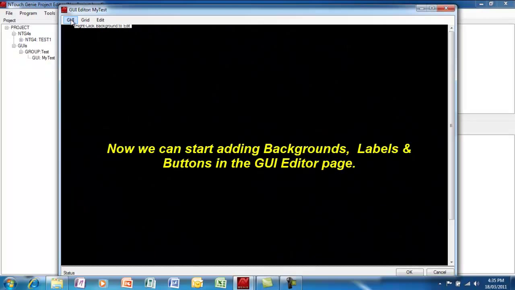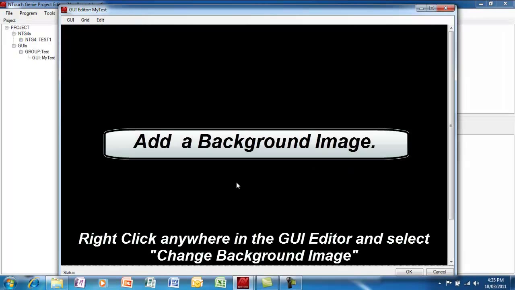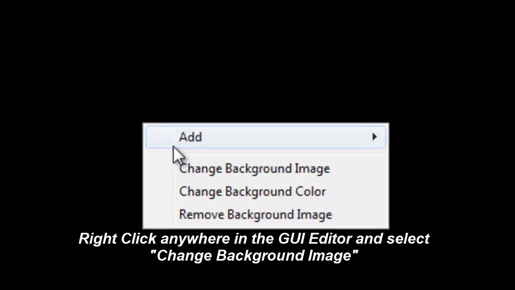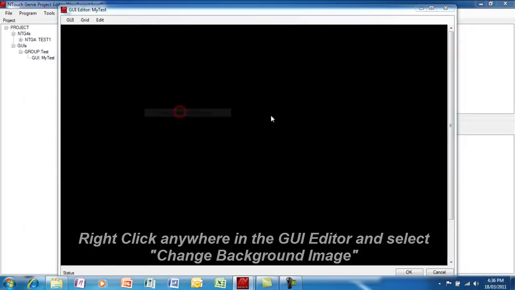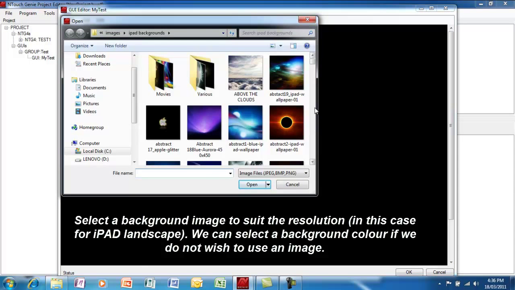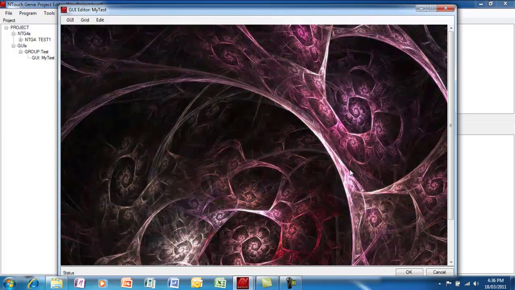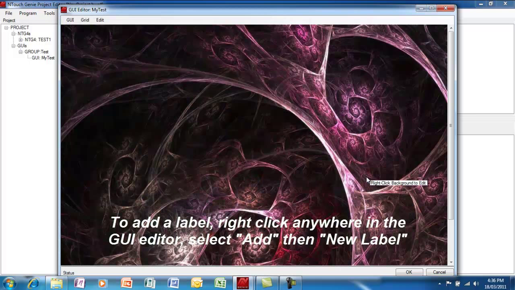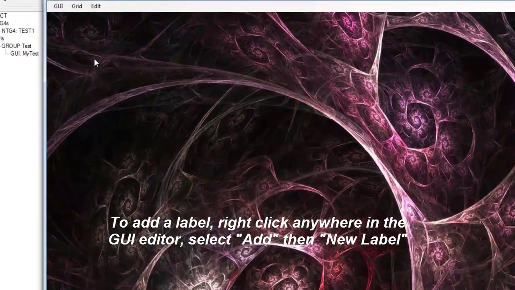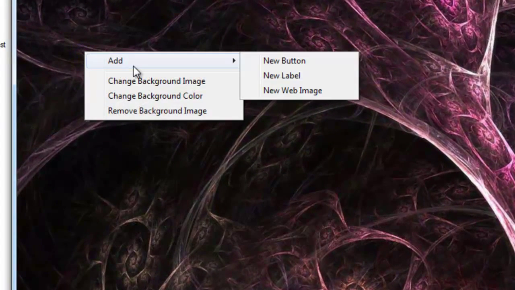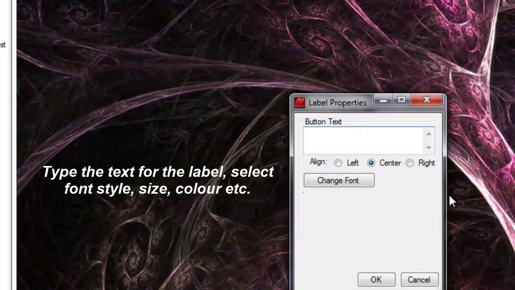Now we can start adding backgrounds, labels and buttons in the GUI editor page. Adding a background image. Right-click anywhere in the GUI editor and select Change Background Image. Select the background image to suit the resolution, in this case for iPad. Click Open and the background image will be loaded. To add a label, right-click anywhere in the GUI editor, select Add, then New Label. Type the text for the label, select the font style, the size, the color, and so on.